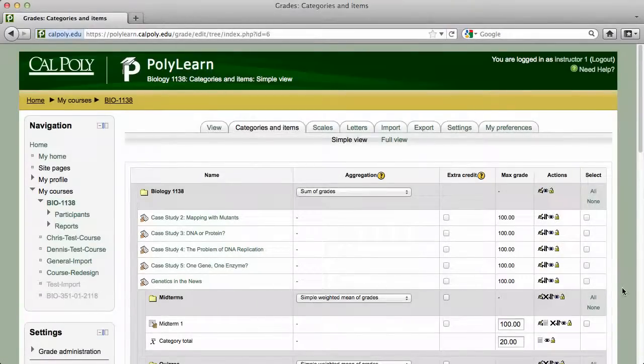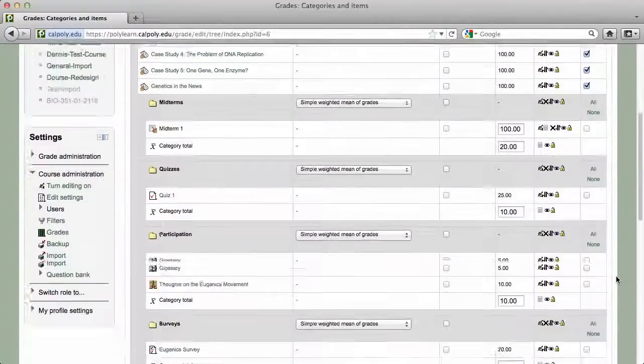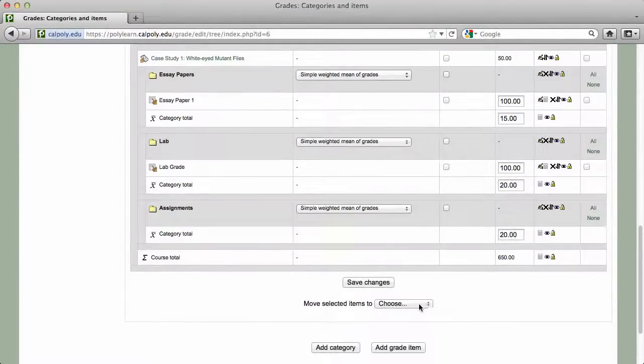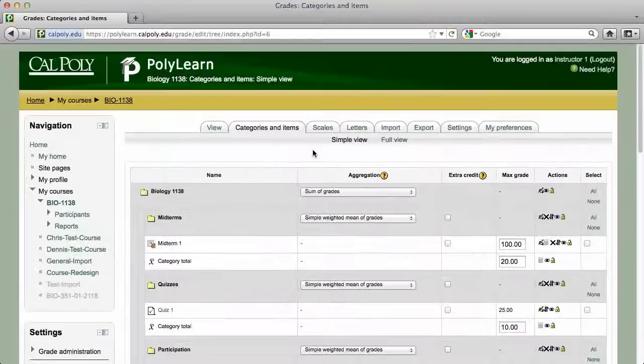If you have pre-existing grade items, you can assign them to the categories you just created. To assign items to categories, place a check mark in the Select column next to the grade item, scroll down, and select the appropriate category from the Move Selected Items To pull-down menu.